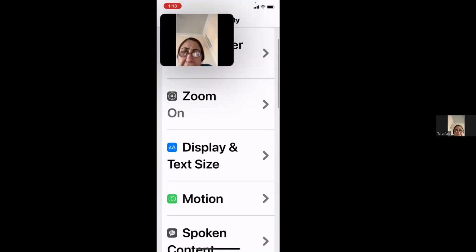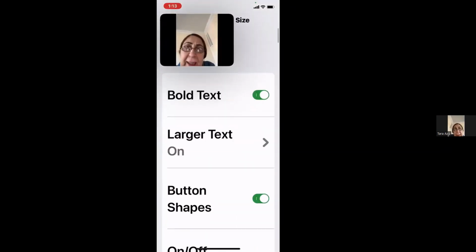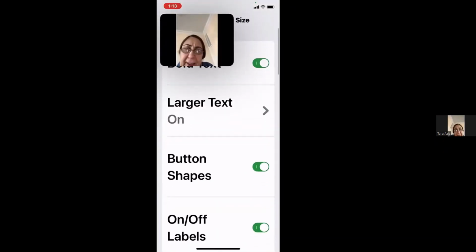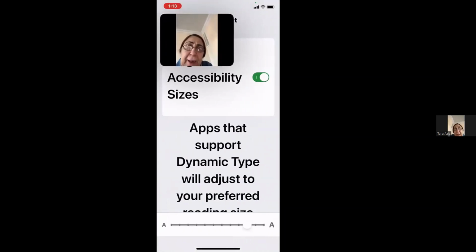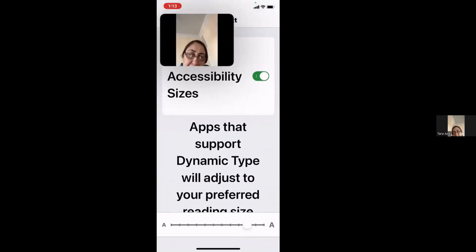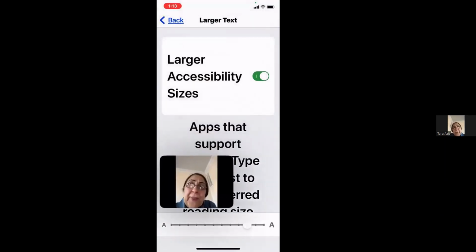Okay, so display and text size. Again, I have bold text. I have the large text on, large accessibility size. And you have the slide bar at the bottom. For me, it's almost 90%, because if I make it smaller, it's hard for me to see. So I'm making it as big as I can.